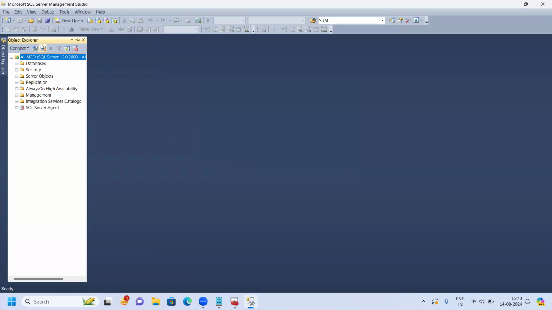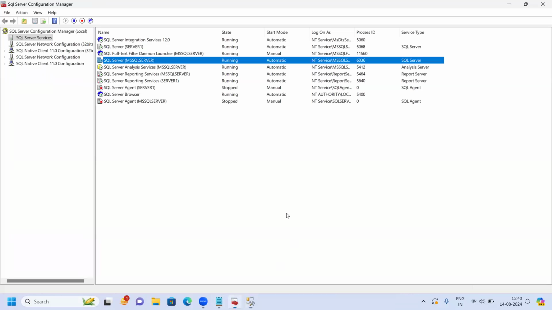Instance. Okay, do one thing. Disconnect. Shut down your service now. Come back. Here, SQL Server, MS SQL Server, right click, stop this service.